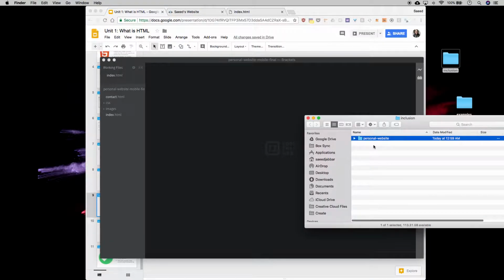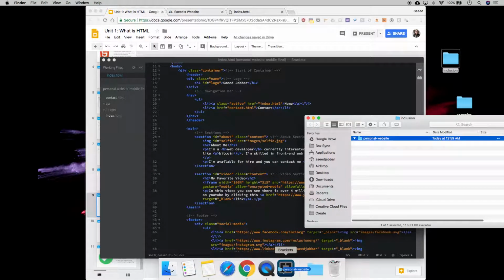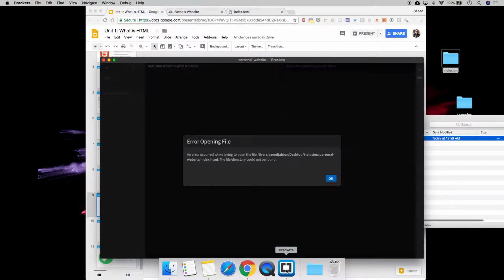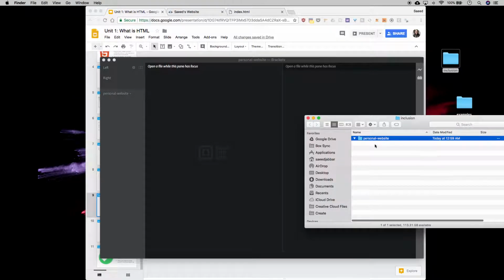What we're going to do, and notice what I'm doing here, is we're going to take this personal website folder and just drag it into the Brackets icon. It should work the same on Windows. Now it will look like this. Notice if I open our personal website folder, it's blank.